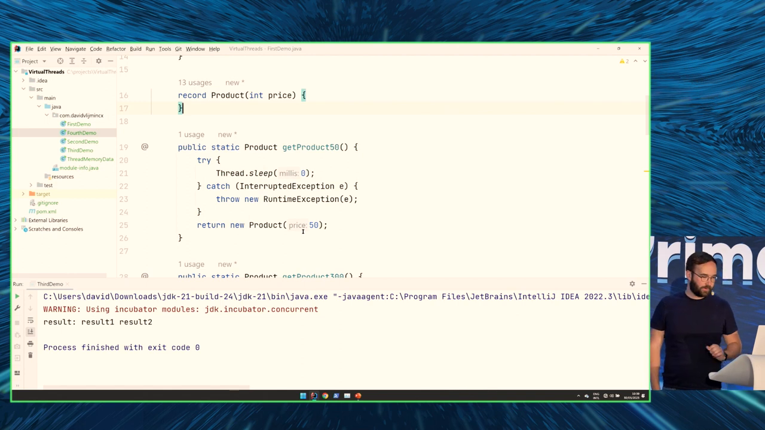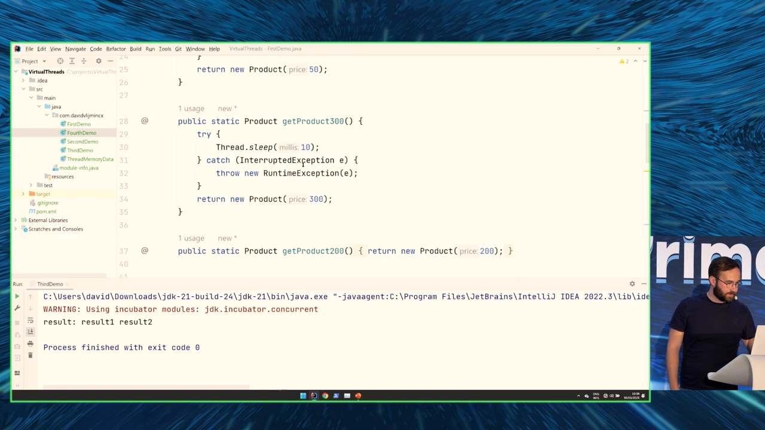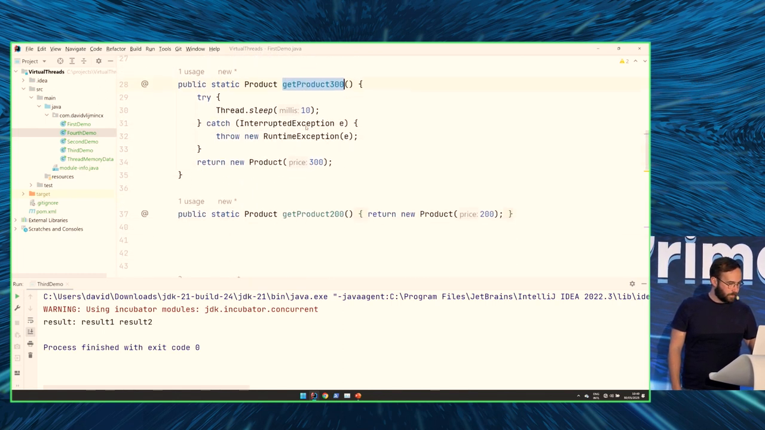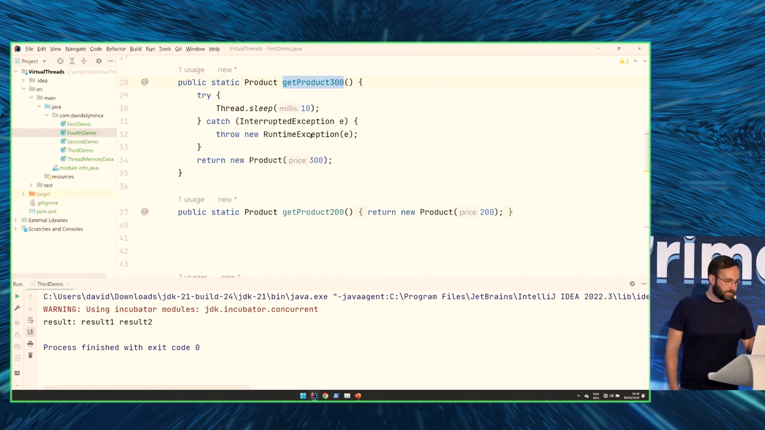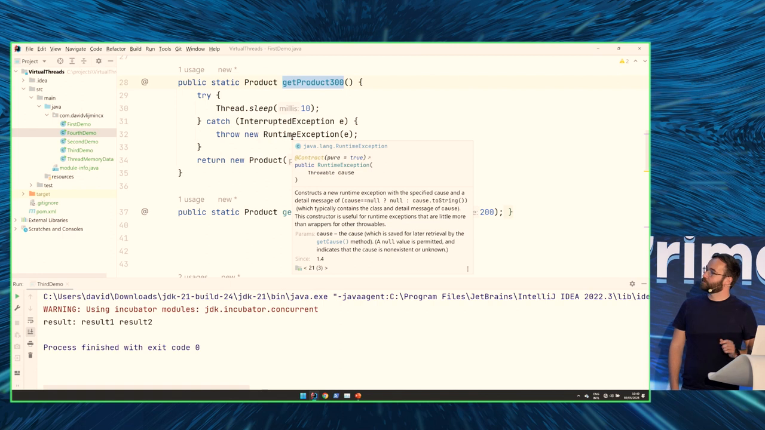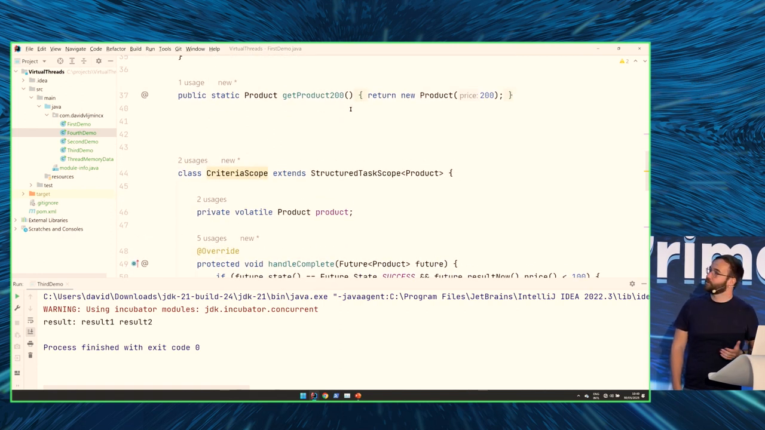So I've created three products. One method call that returns me a product of price 50, but it will wait 50 seconds. I have a product of the price of 300, but I will wait 10 seconds before I can return that result. And then I have a product with a price of 200, which will return immediately.